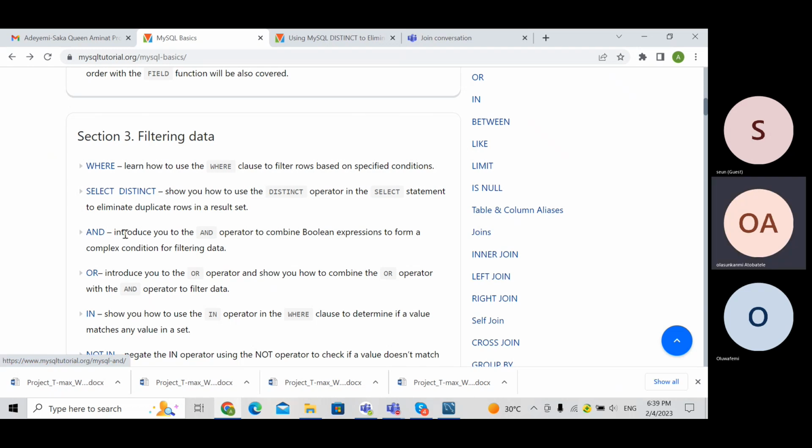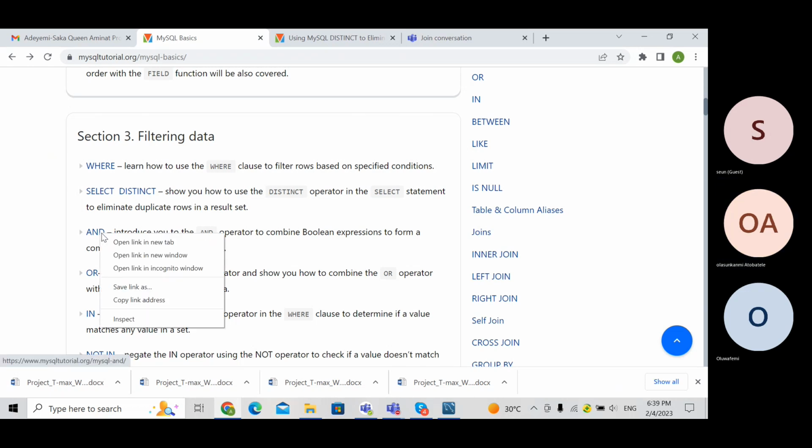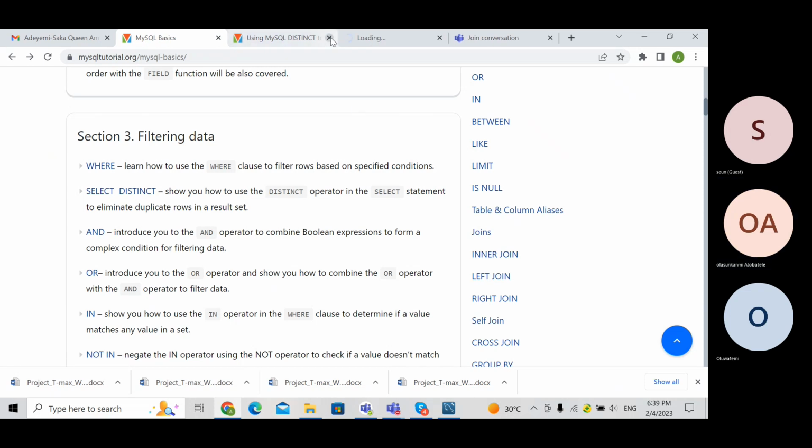And what this AND does is introduce the AND operator to combine Boolean expressions to form a complex condition for approaching data. Let's check it as well.